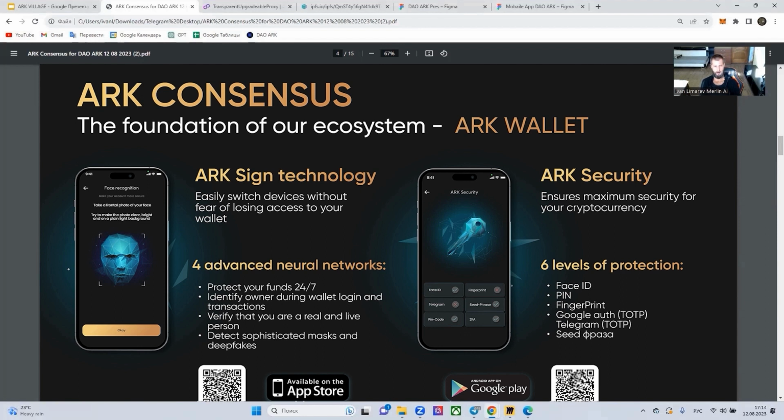ARK Consensus has ARK Wallet at its core. It's kind of like a cryptocurrency wallet with clear, easy to understand protection mechanisms. And there are two important technologies inside the cryptocurrency wallet. It's ARK Sign, that is what is connected specifically with Face ID, and ARK Security is how you log into this wallet in general, because we have modified it a little bit. I mean, we eliminated the phone number, we eliminated email, we eliminated all of that. We have a face, we will add a PIN code, we will add a fingerprint, we will have Google authentication. We only left the confirmation via Telegram and the seed phrase, that's it. That is, these are your keys directly to the wallet itself, to topping it up.